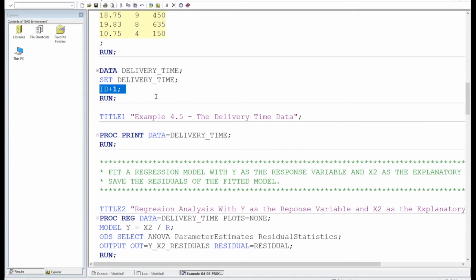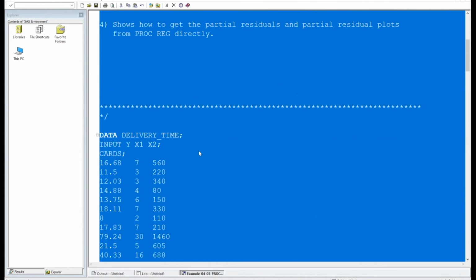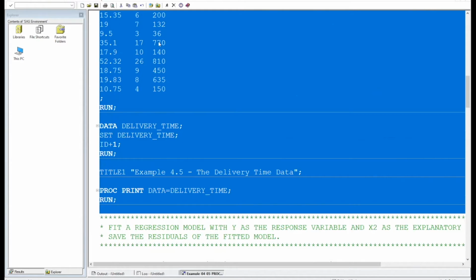So for the first observation, it would increment it by 1, and so ID would be 1. When it gets to the second observation in the data set, it'll increment it again, and so ID will be 2, and so forth. So that's how we actually implement creating that ID variable. And let me just show you what that looks like. So I'll run the code up at that point.